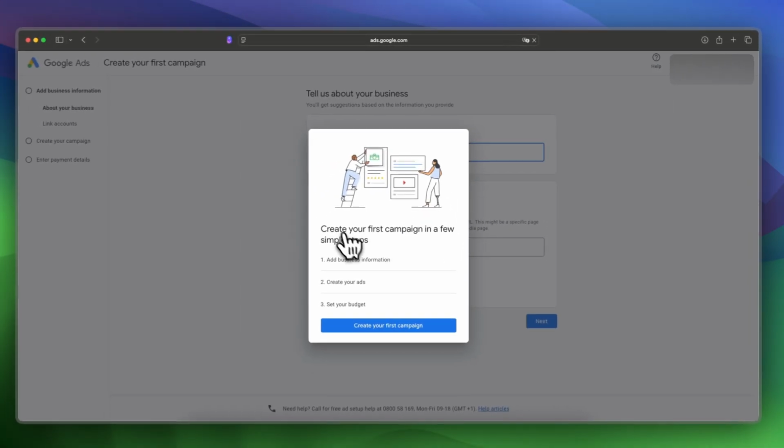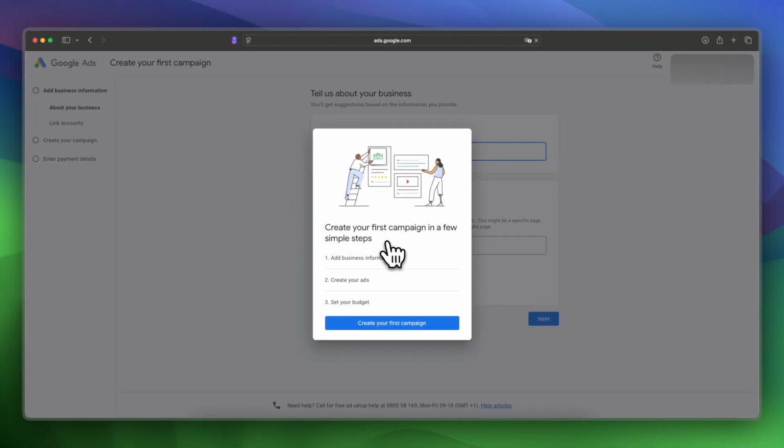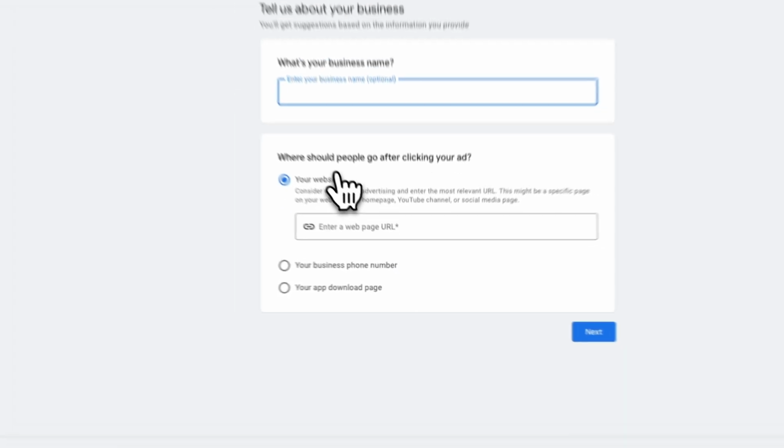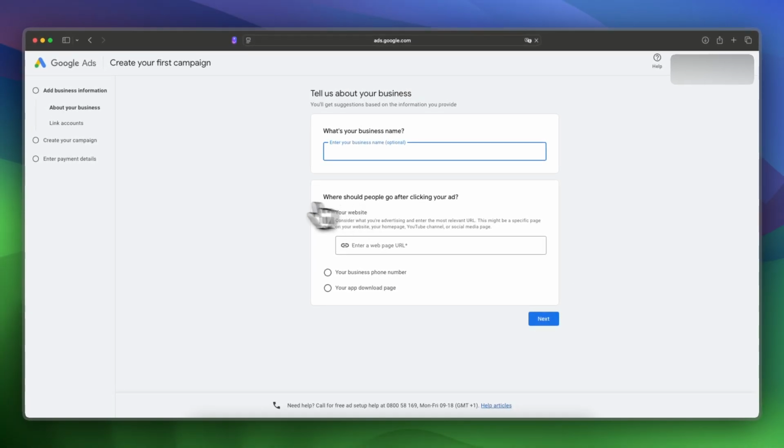Once you do that, it will say "Create your first campaign in a few simple steps." So now you need to click on Create your first campaign. And first we need to go through some steps. After that, we can skip from this part on, create your campaign and enter payment details. In order to not run a campaign, we still need to fill in a couple of things, including your website. So here you just need to fill in a web page URL.